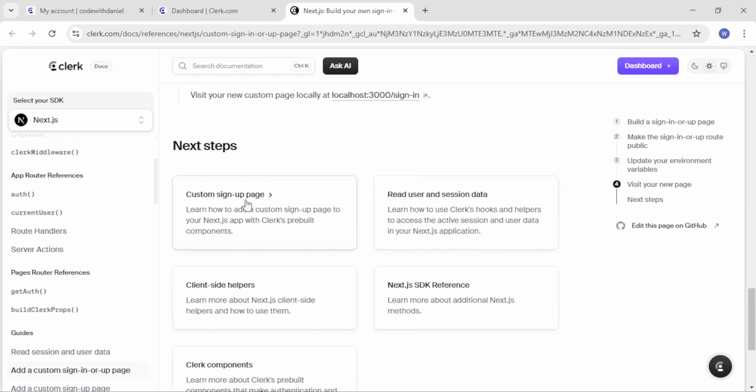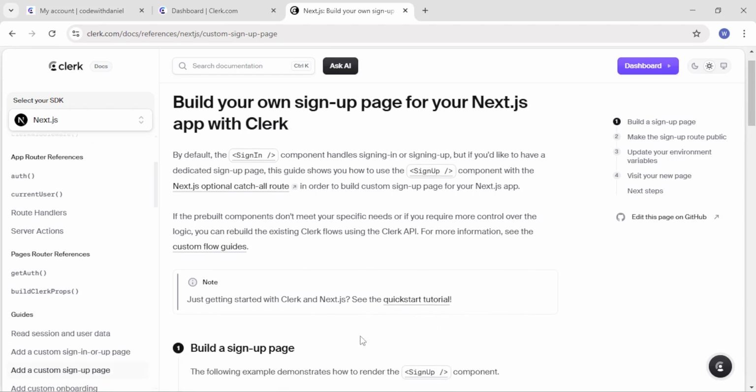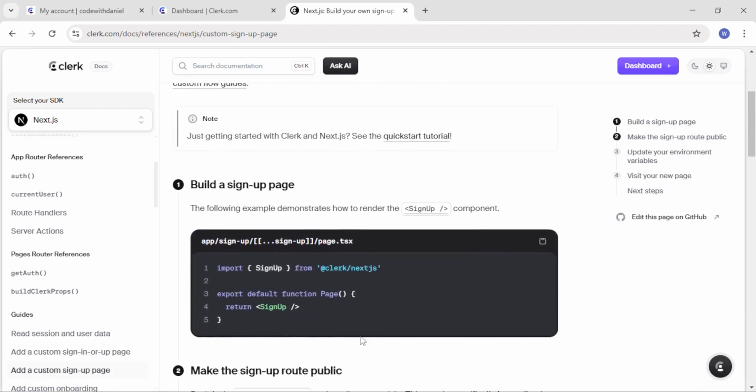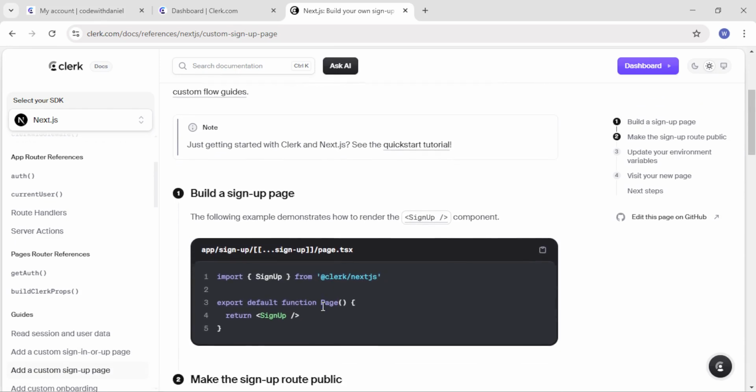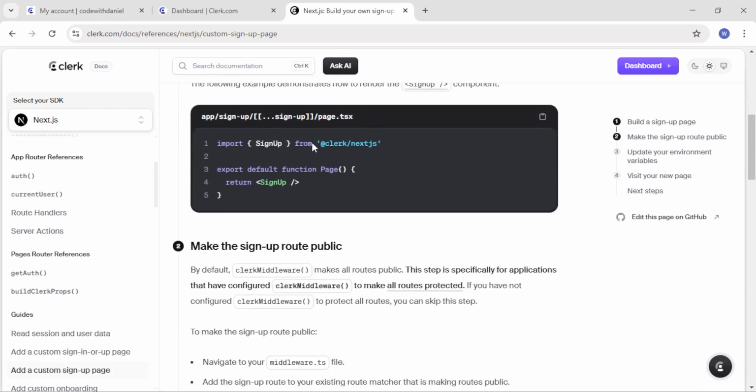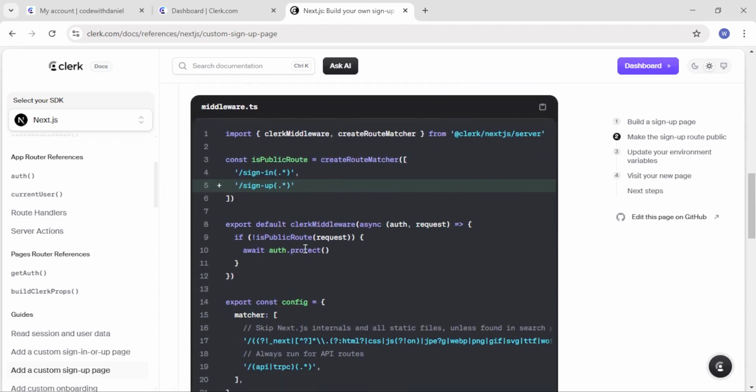Now we need to complete the custom sign-up page so that it can become a fully functional page. Therefore, I'm going to just come here and we have done this for the sign-up. We have created this function here. And then we just need to update our middleware.ts. One thing you can notice that it's only one line which has changed. We have added our sign up. We need to add our sign up to our public routes.